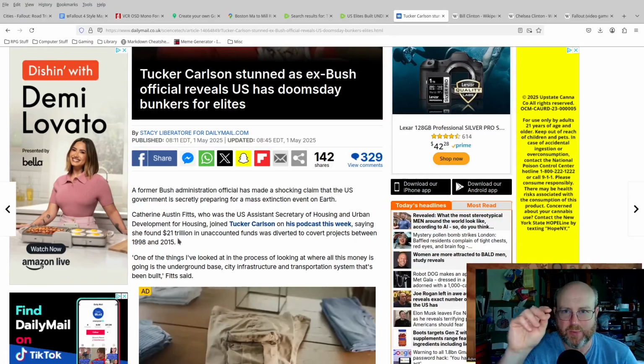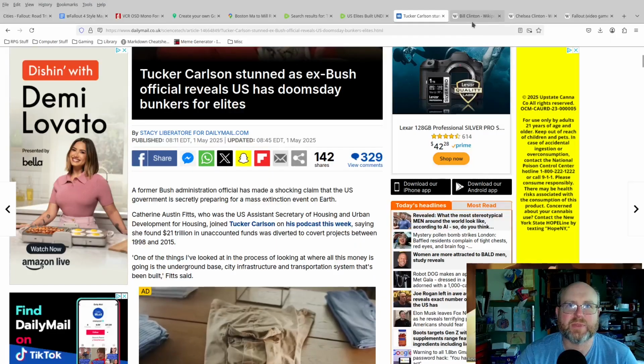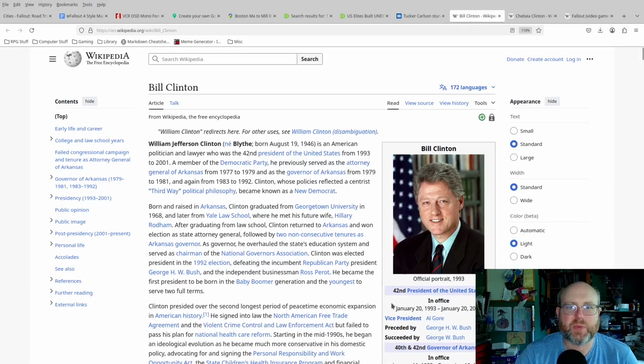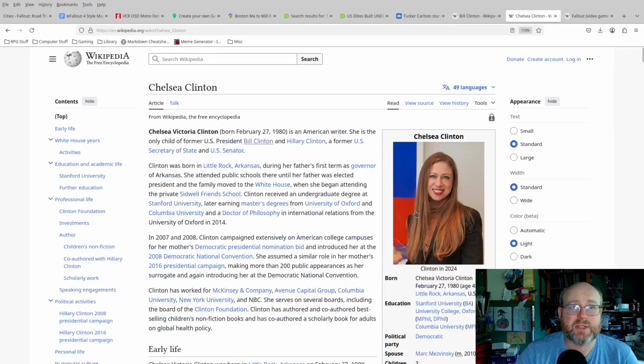Well, let's follow my conspiratorial trail of breadcrumbs. Bill Clinton was president from 1993 to 2001, which means in 1998, he was the president of the United States. Now, he has a wife who I'm sure people are aware of, Hillary Clinton. She was Secretary of State. She ran for president. And also a daughter, Chelsea. Chelsea is about 6 months older than I am, a little less than that. My birthday's in July. Hers is February 27th, 1980. So she's basically my age.